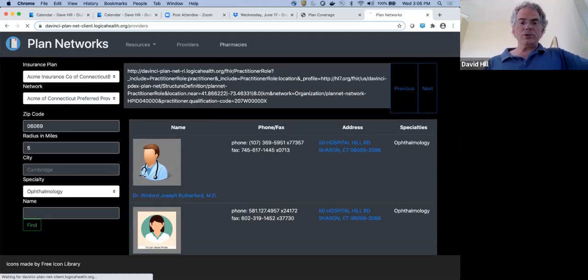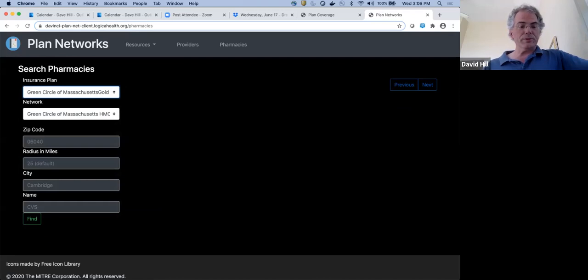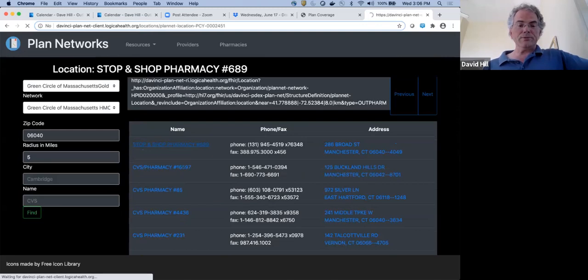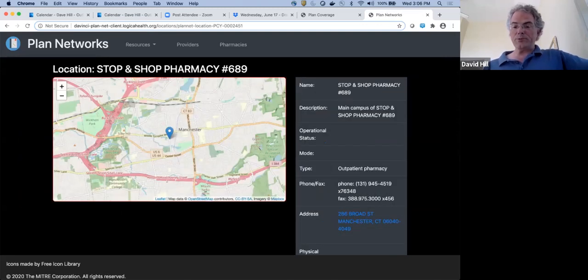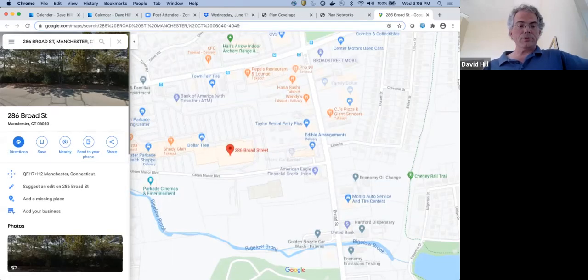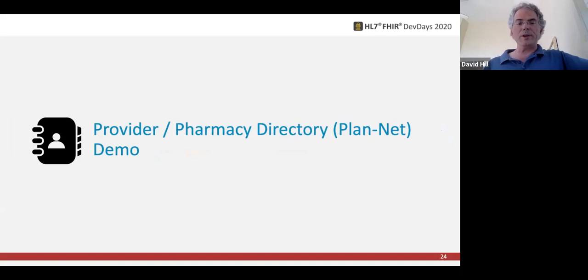The other thing you can do is look up pharmacies. Let's try Green Circle of Massachusetts. I'll say I'm in Connecticut and I need to find a pharmacy. I click find, and here is a list of pharmacies that are within the area. I can click on a pharmacy, see a map, and get more information about that pharmacy. I can even get directions via Google. So that's again something that I think will really help patients find what they need to get the best care that works well for them.